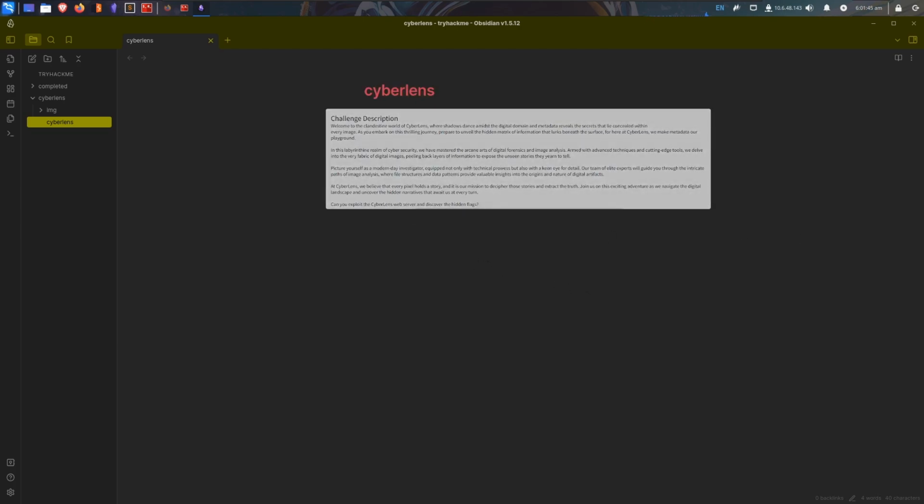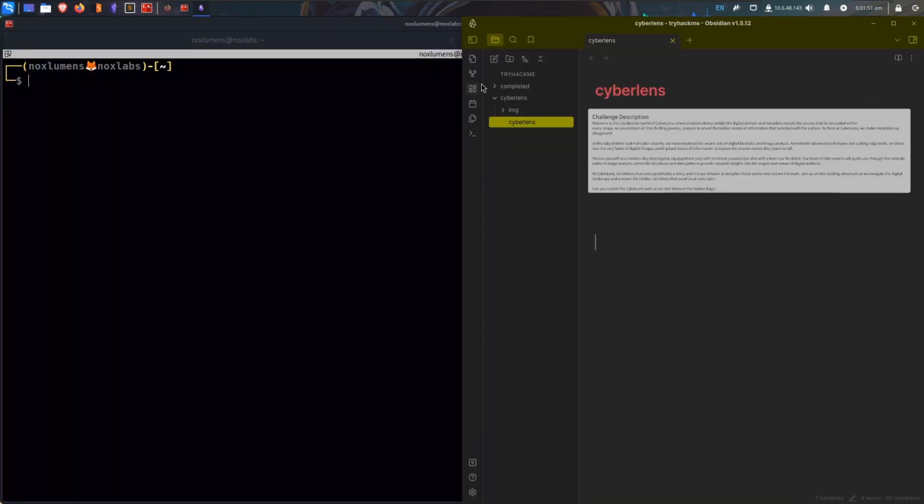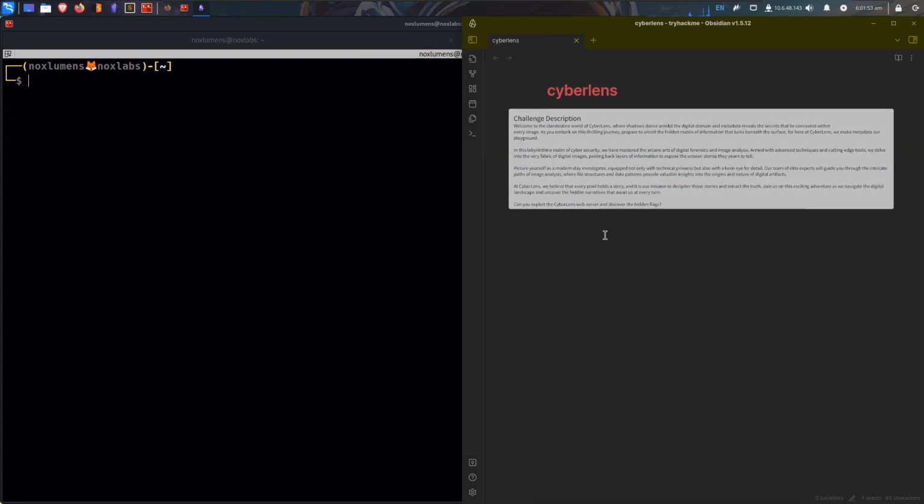So just looking a little further down, there's a things to note section, and in there, it's actually telling us to add CyberLens.thm.